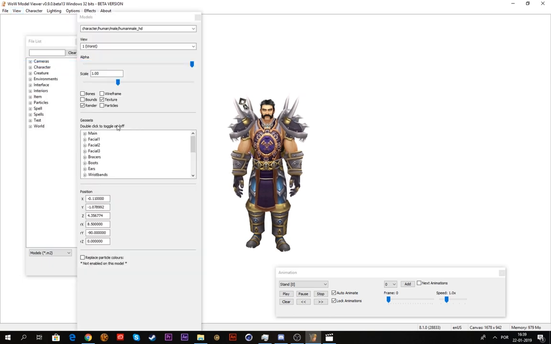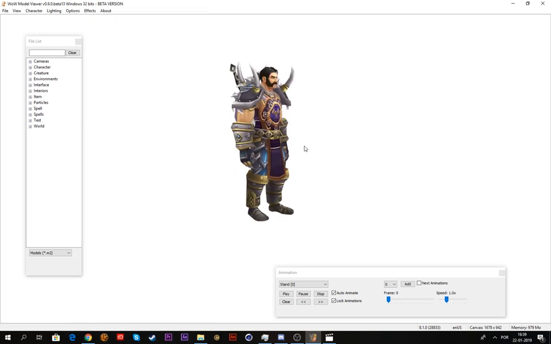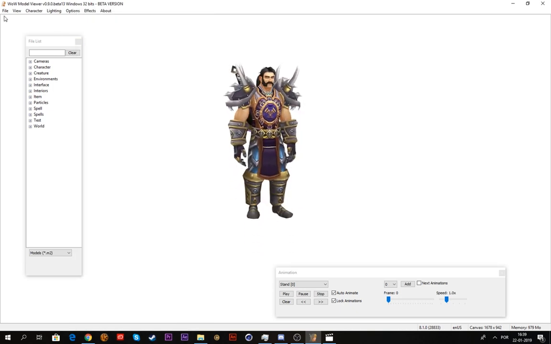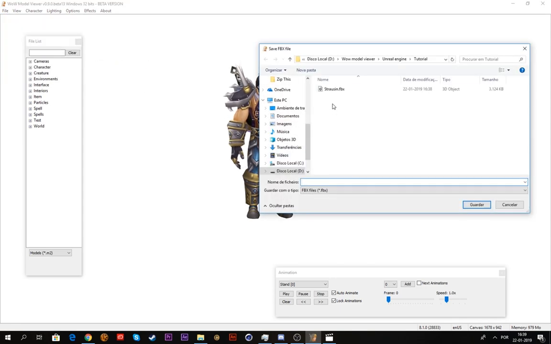And model control, and that's fixed. Now, to export your character, you'll need to go to File, Export Model, and FBX. We'll save him in this folder I saved.